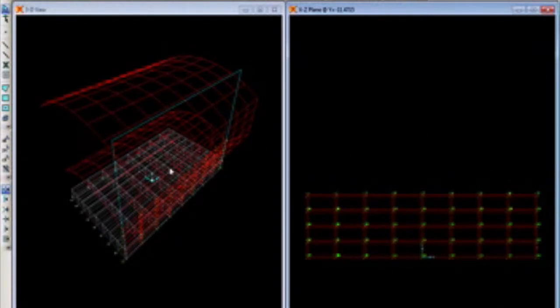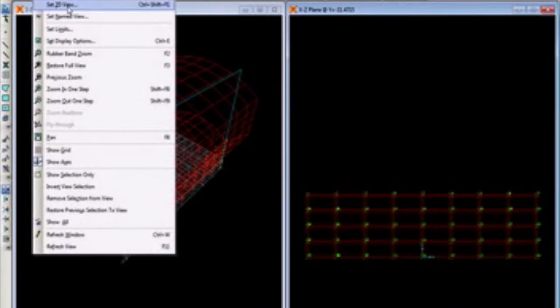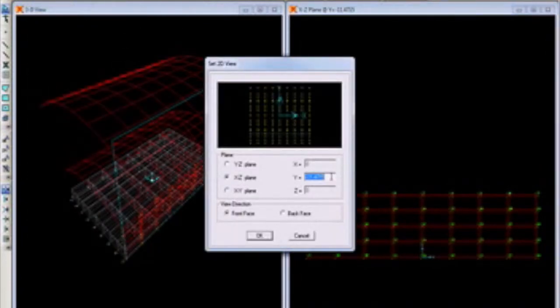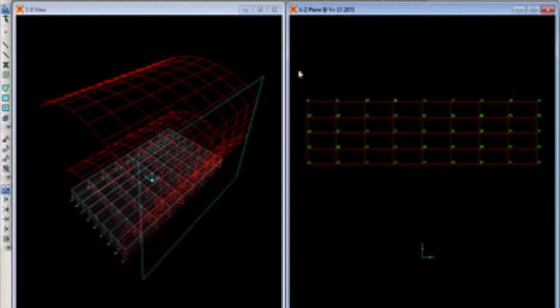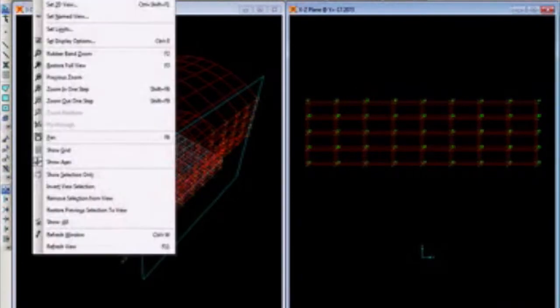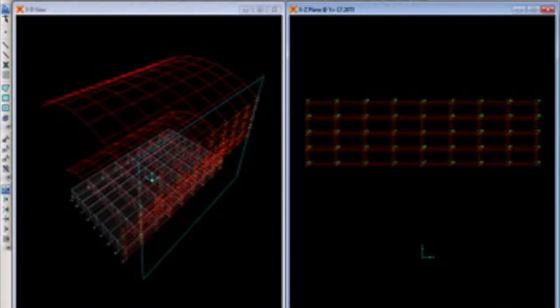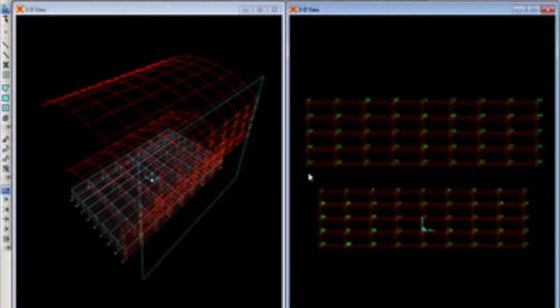Now you try to select this wall, and you try to select the inclined member also. Now you can go for view, set 2D view, and now you can say it as minus 17.2073. You can just say okay. Now we can see the entire view over here, and now you go for the perspective view, with show selection only. Now we can see the entire member is created over here.